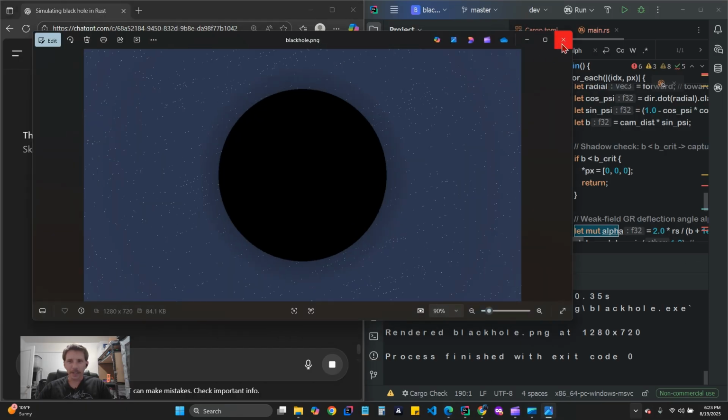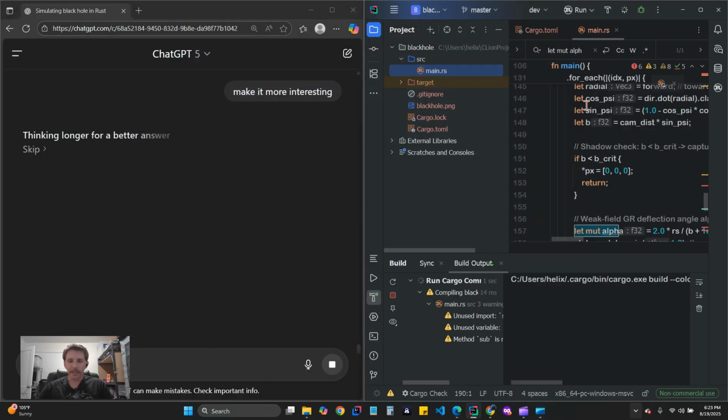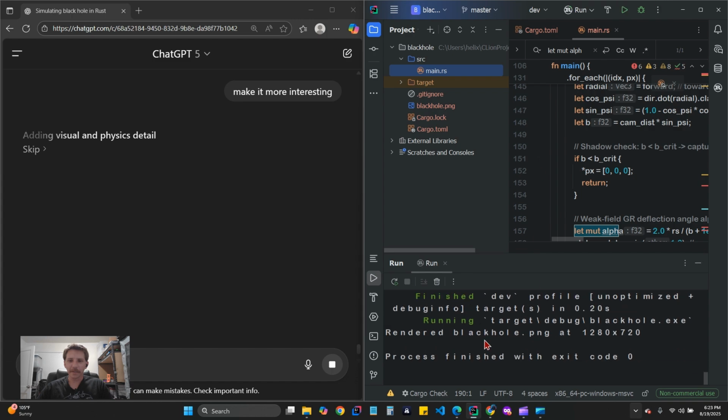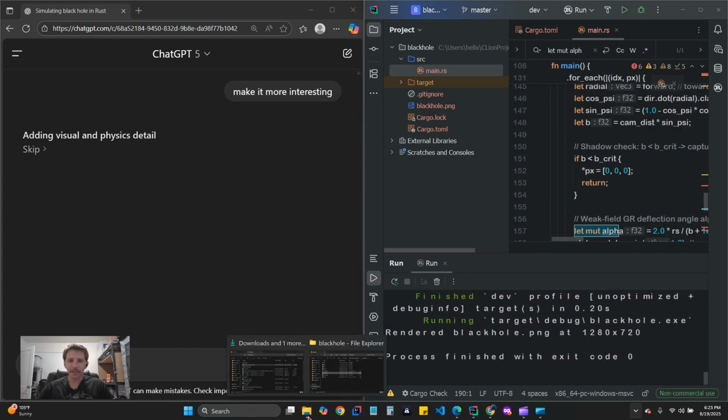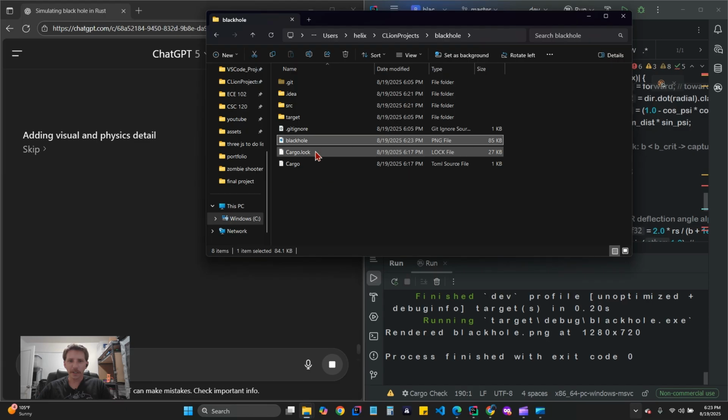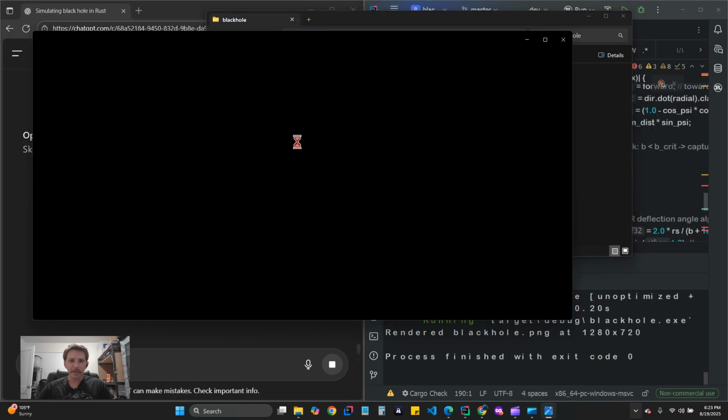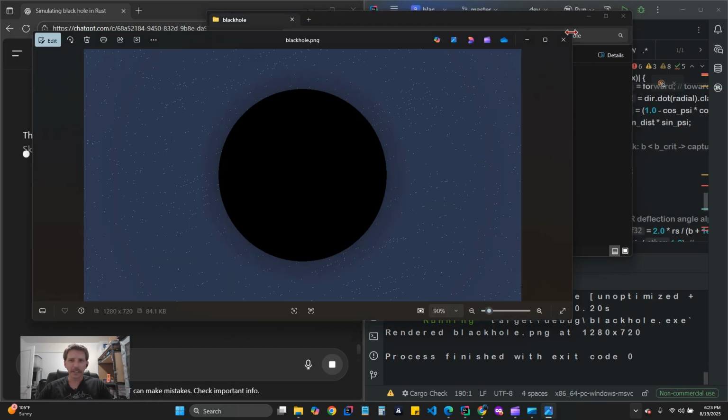Let's see. Well, does it do the same black hole every time, though? Or is it a different black hole each time? Oh, right. Generate a new black hole image. I think it looks like it just saves it under the same name. Let's see if it's different. And it looks the same.